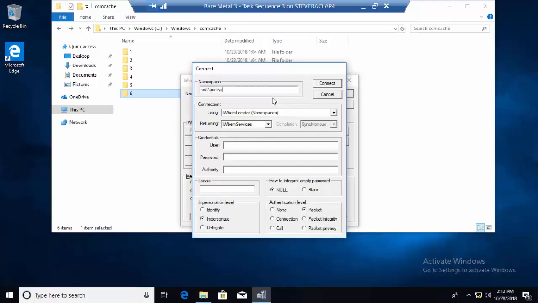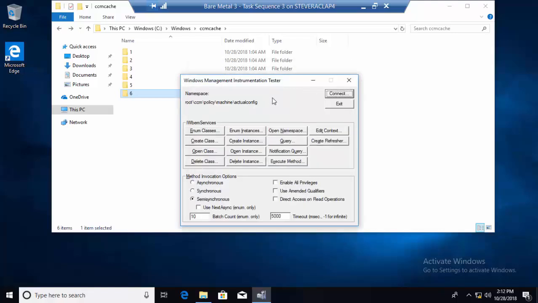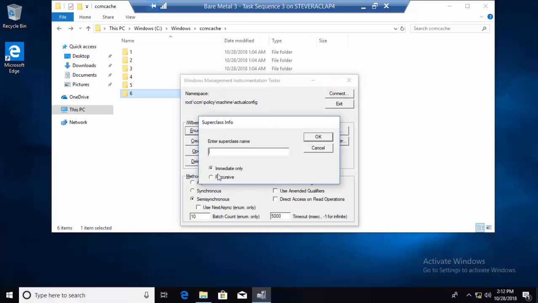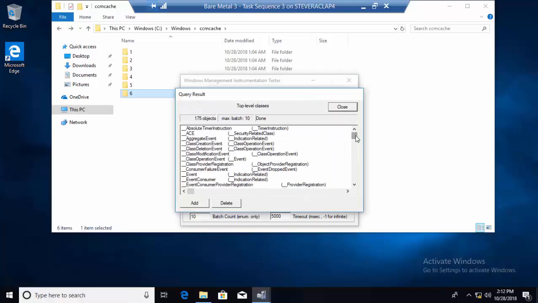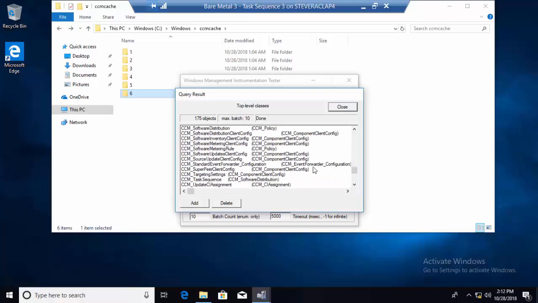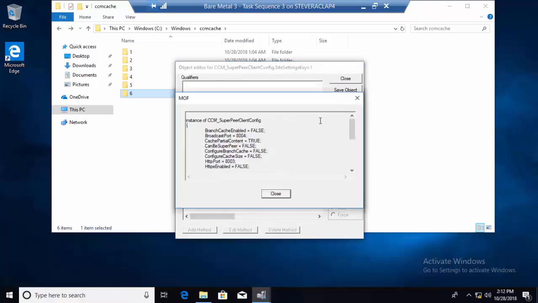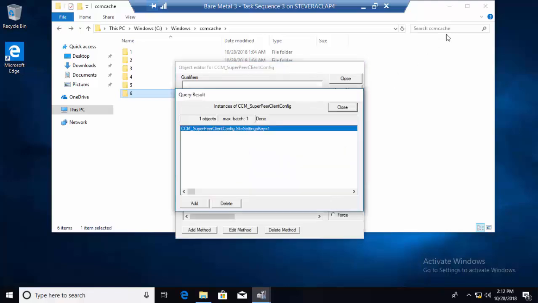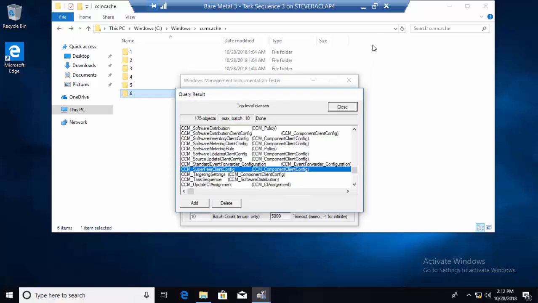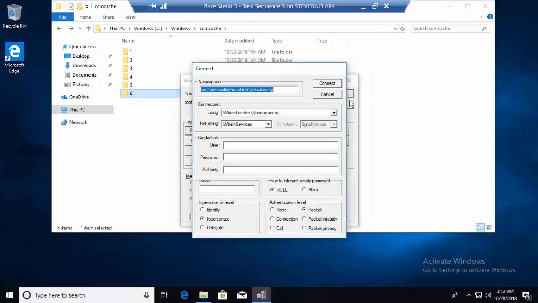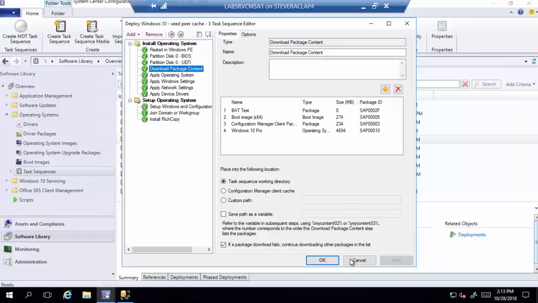Policy, machine, actual config. Okay. So if I just did in classes, look down at that class that I told you about, CCM_SuperPeerClientConfig, instances, here we go, show MOF. This is not enabled as a super peer, right? Okay, so as expected. So we'll just pull that one out, close it down, and move on. Okay, so now that's task sequence 1, 2, and 3.